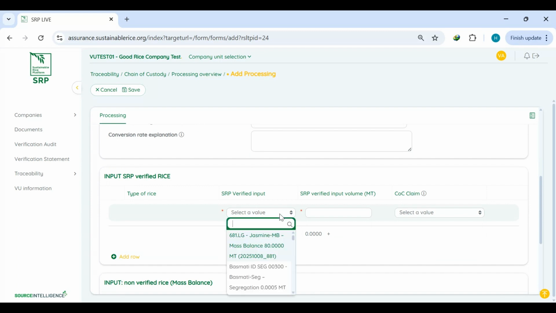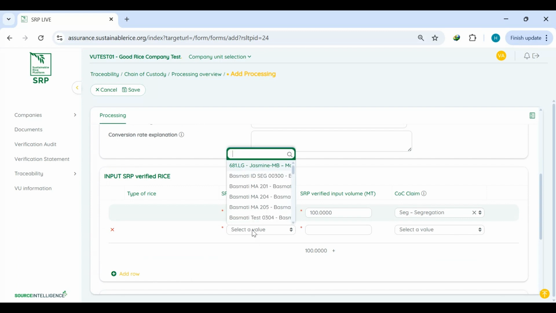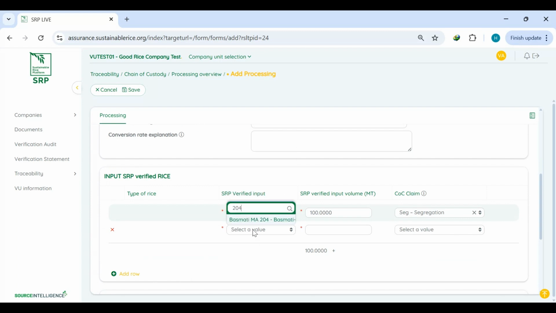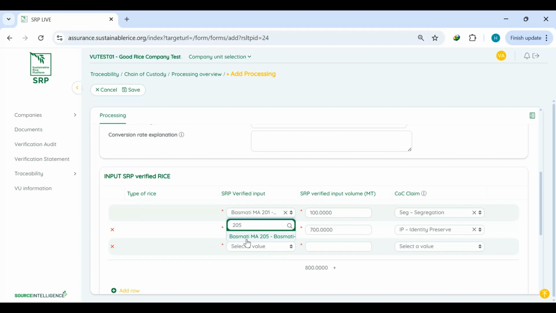The first is MA201, as much as 100 tons, and segregated. Click Add Row to add a field for the second input. The second is MA204, as much as 700 tons, and identity preserved. The last is MA205, as much as 1,000 tons, and identity preserved.